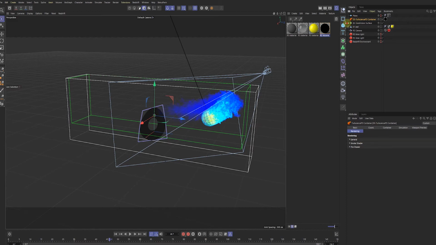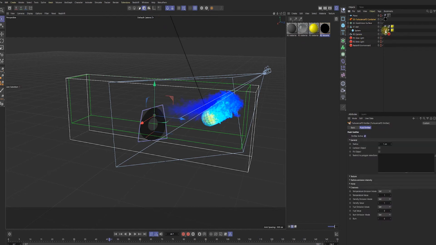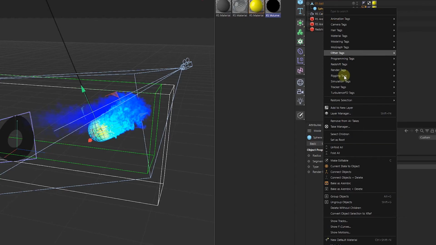Now, after creating that Turbulence FD container, we need to create that smoke that's coming out of that ball, and that is actually the part of the fluid emitter. Now, in order to make that, you just select the object that needs to emit something, and after that you just right click, choose Turbulence FD, and Turbulence FD emitter is what you're going to need.